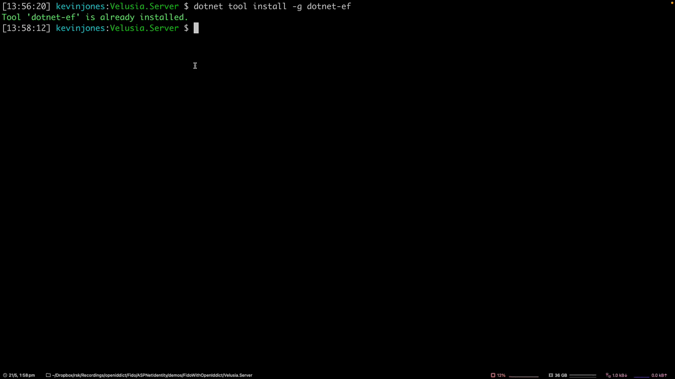Once we have the tools installed, we can then generate the migrations. And to do that, we run dotnet ef migrations add, and then we give these migrations a name. And I'm going to call these Fido. They need a DB context. We use the -c flag for that. And in this case, that's the Fido DB context. And I'll explain in a moment where I got the name of this DB context from.